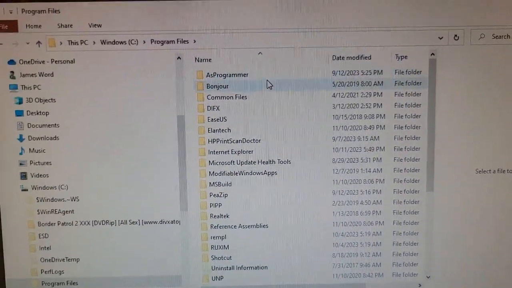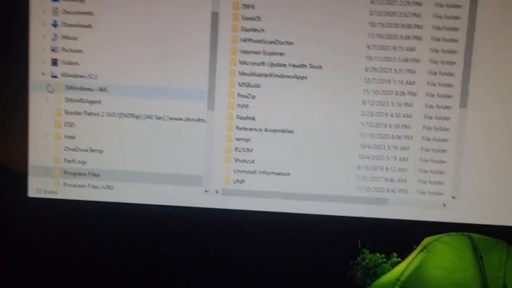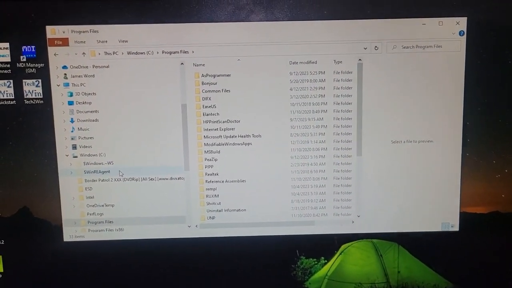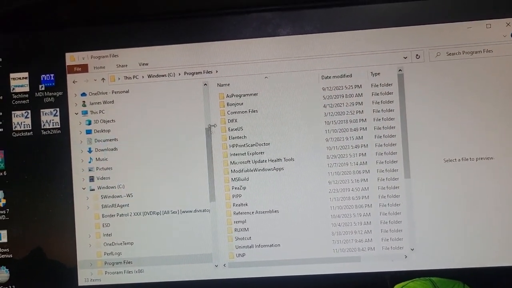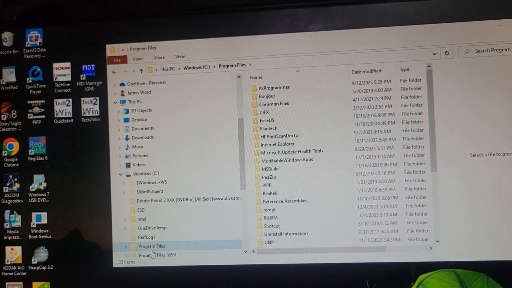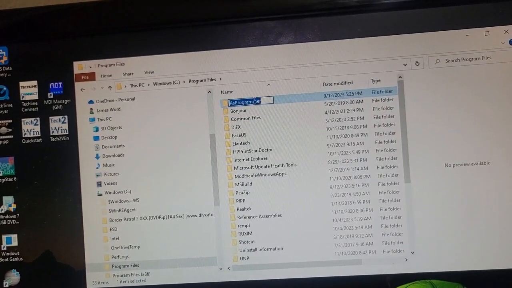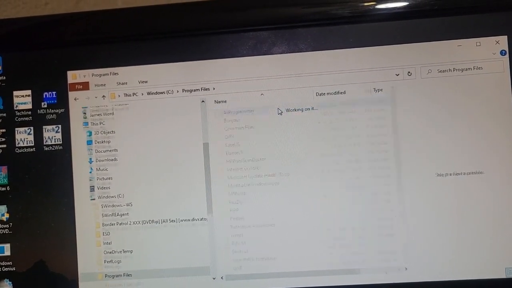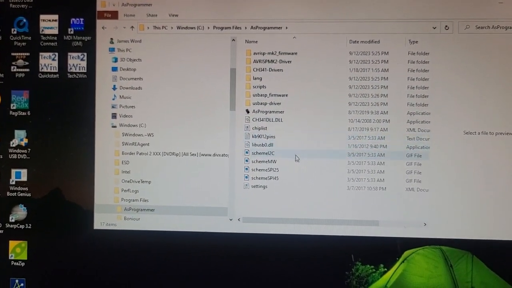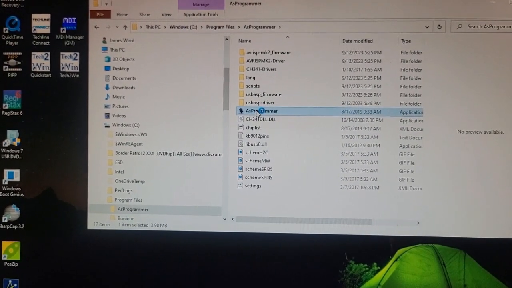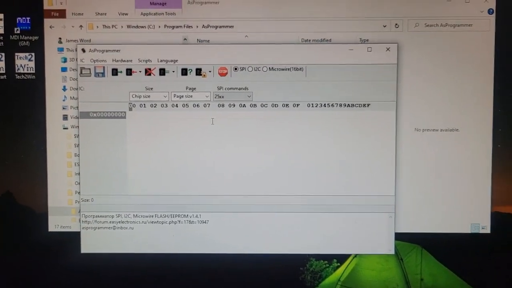Okay. After you download the AS programmer, it will be in C Windows, program files, AS programmer. And you go to, I guess that's it right there. Yep, that's it. And that's the programmer.